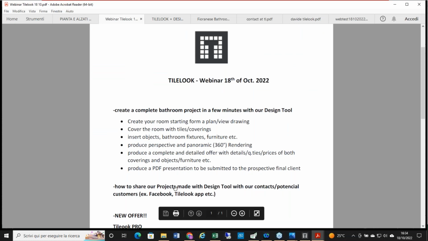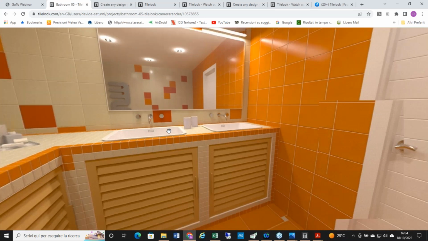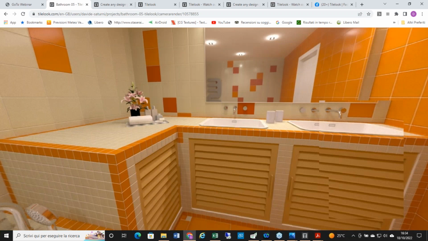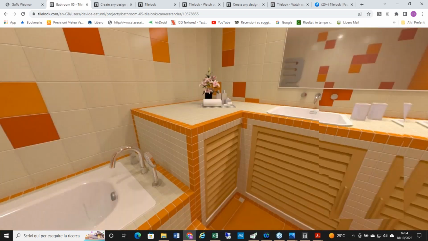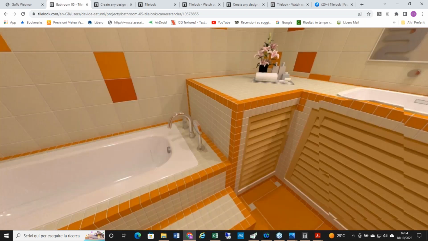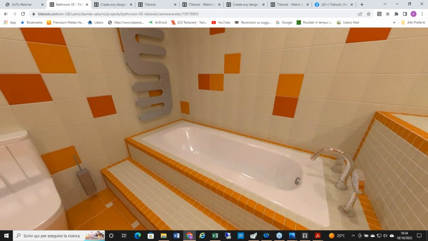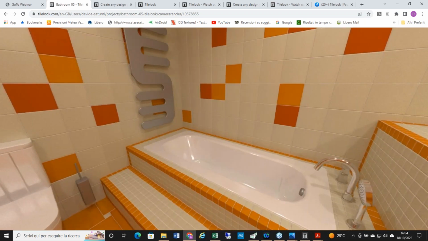With our schedule, I would like to show you how we can share the project by using our Tilelook app and our social network, for example, Facebook. We have seen that we can produce the panoramic render, like this, you see, the panoramic rendering, okay? In this case, I can share my project, produce a panoramic rendering, I can share my project by using a social network. For example, Facebook.